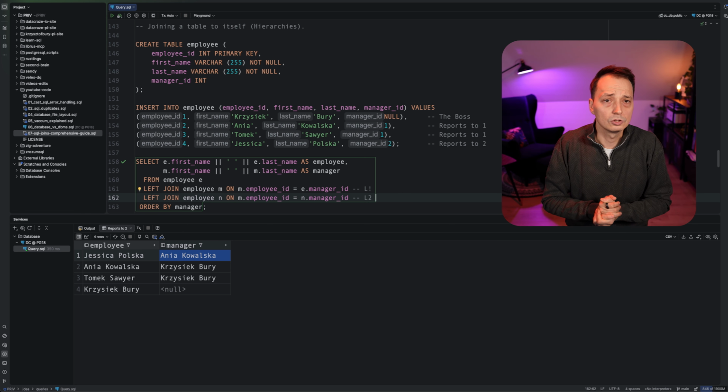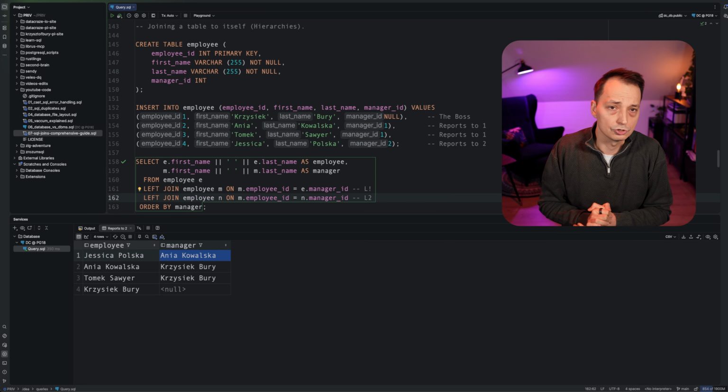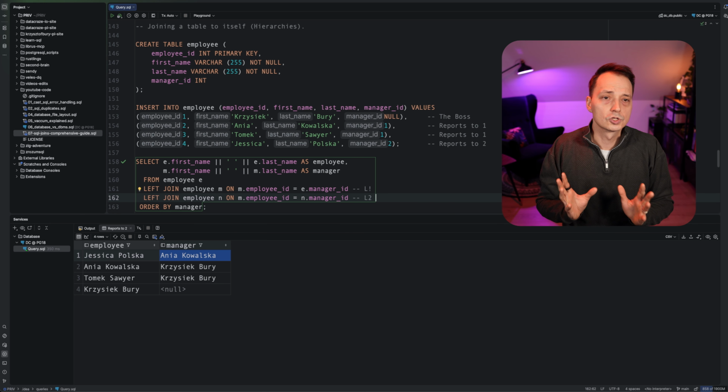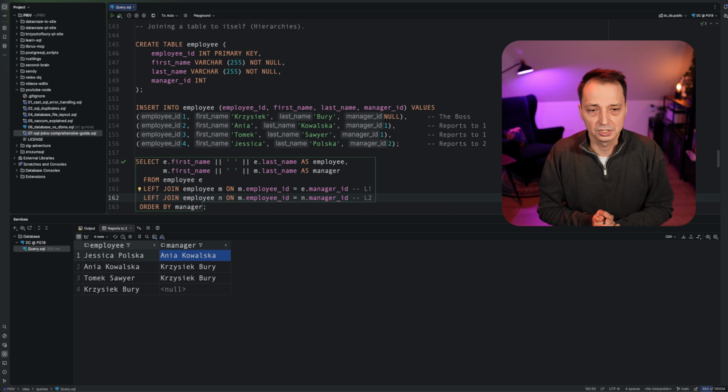But if we don't know how many levels deep our structure is, or it's maybe not 2 levels, but 30 or 20, are we going to create 20 left joins? Probably not the brightest idea. Some, not all, but the majority right now, and this will change in the future for the better.